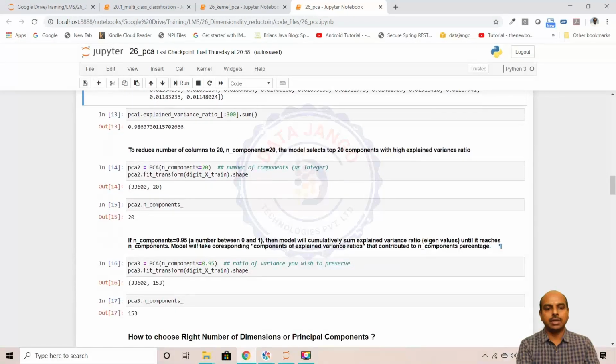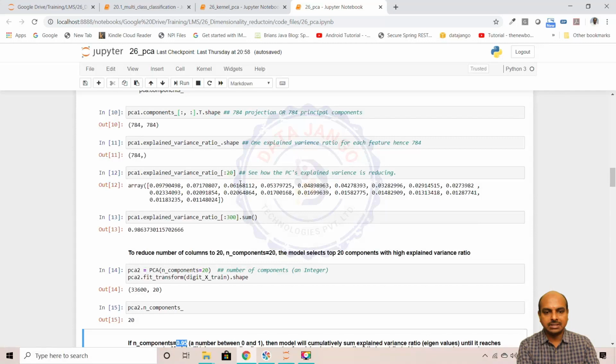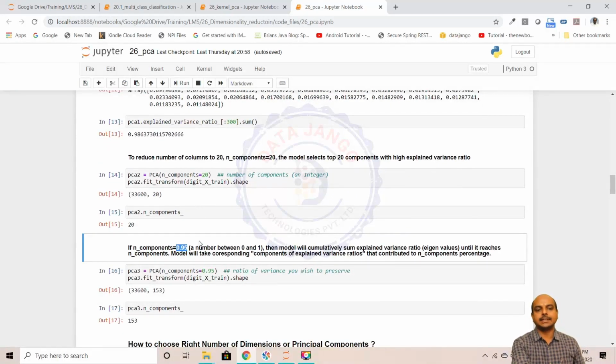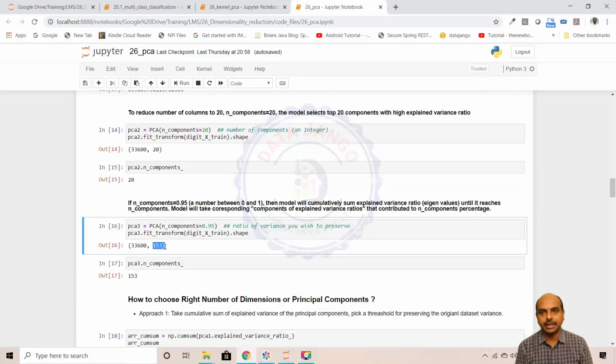Instead of that, you can actually say I want 95% of the essence. Then what it will do is cumulatively sum all these explained variance ratios till it reaches 0.95, and take that many principal components and extract them. So for 0.95, you have to take 153 principal components and multiply with your original data. Then you will get 95% of the explained variance ratio in your original data. If you try to extract 99.99% explained variance ratio, that must capture most of the information in the 784 columns. We'll try to do that in a moment.